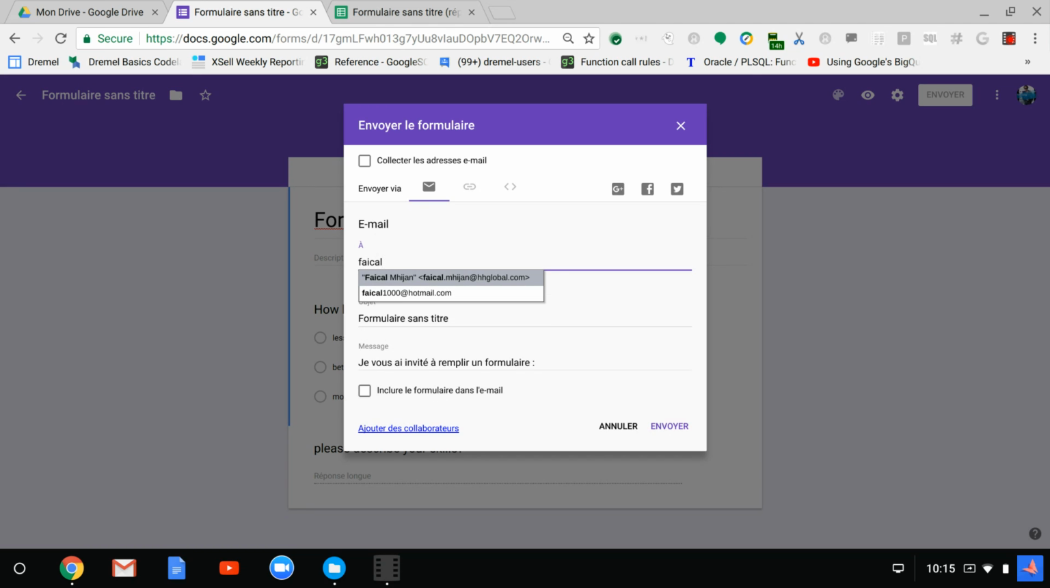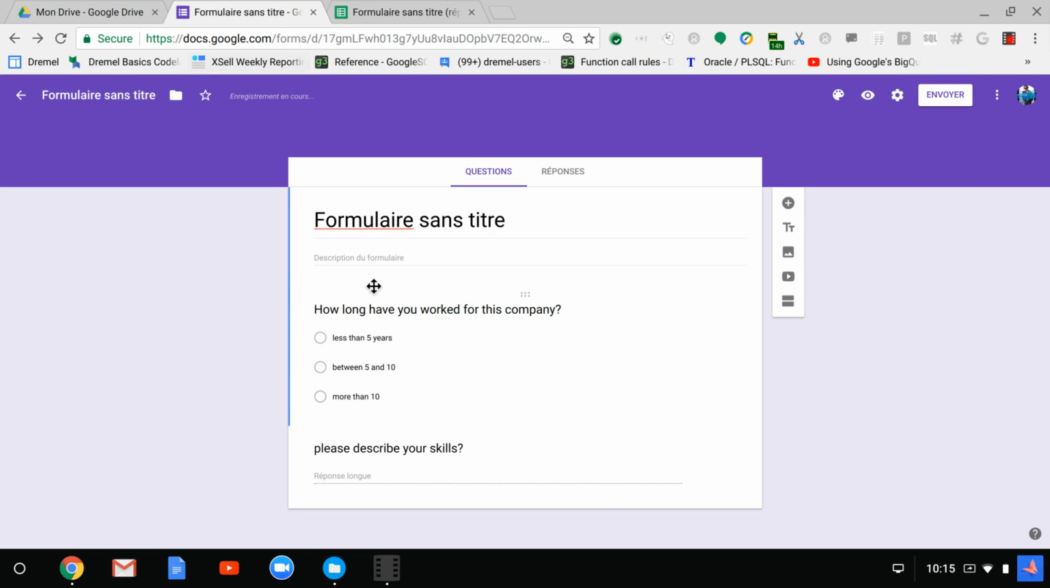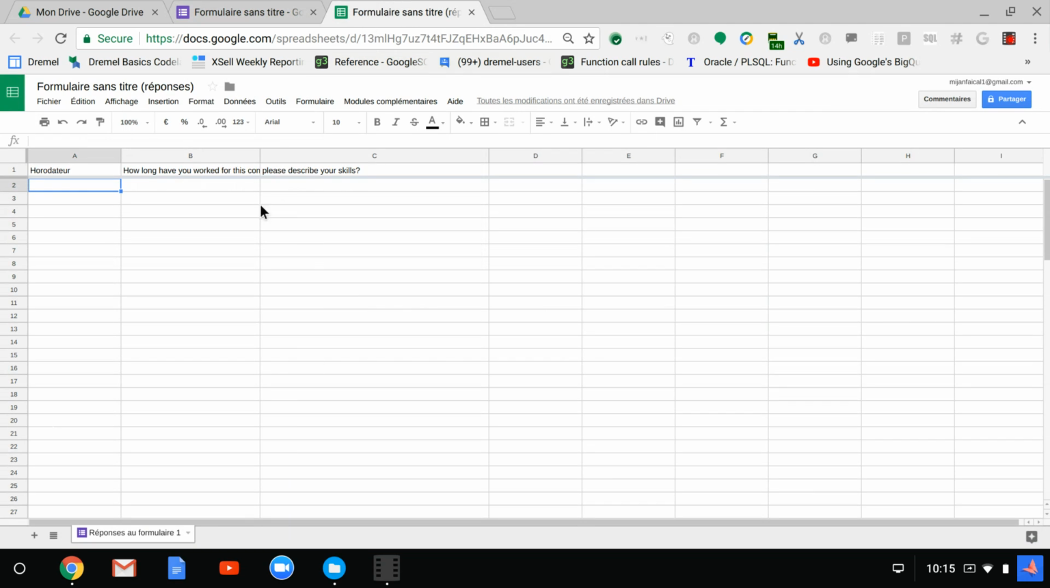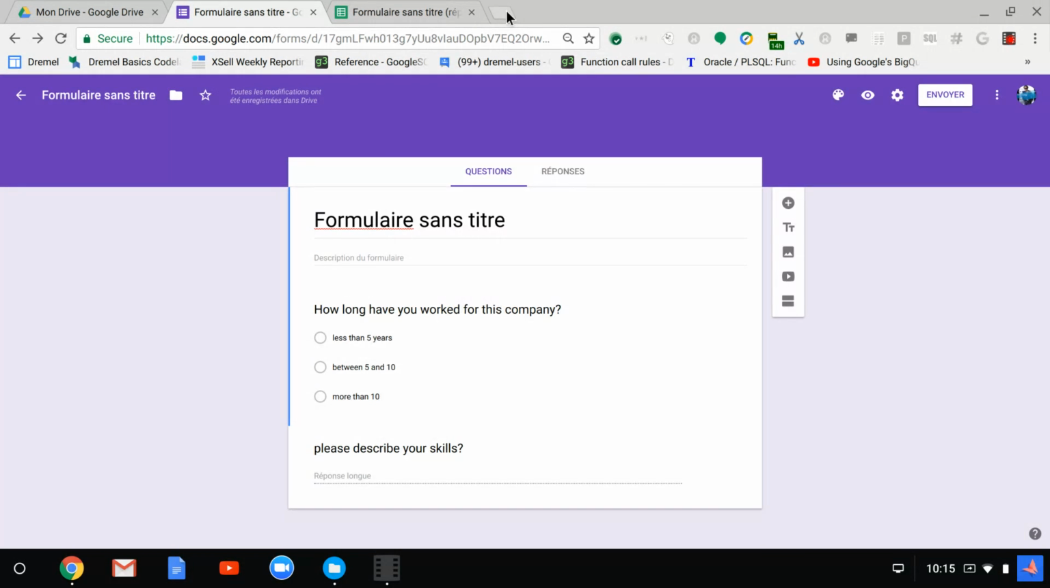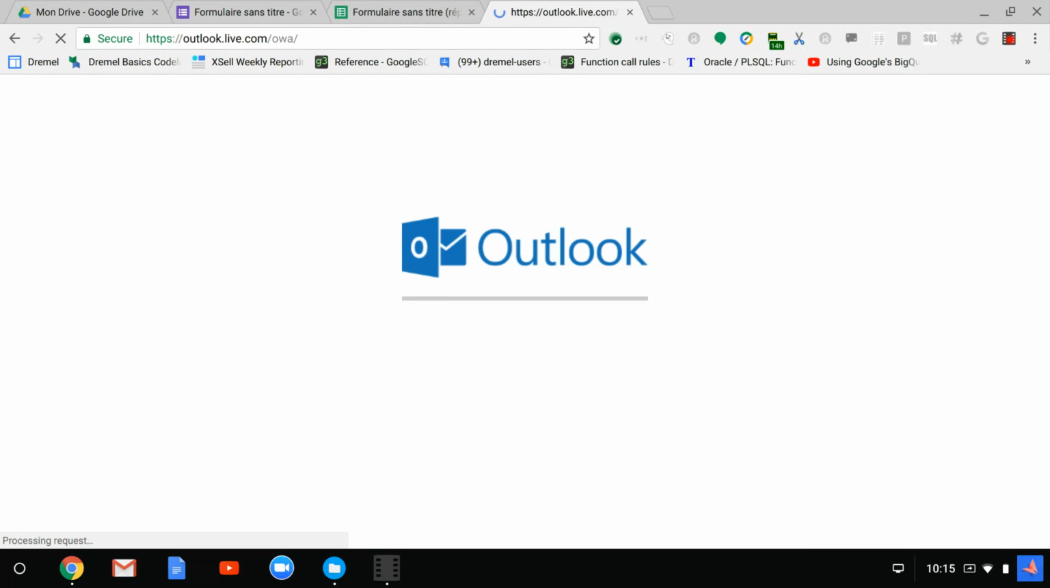So I'm going to send it to my other email, right? Include the form in the email. Absolutely, that's what I want. And then send. It will send the form. So you have the spreadsheet in your computer, right? So let me go to my other email and fill up the form.